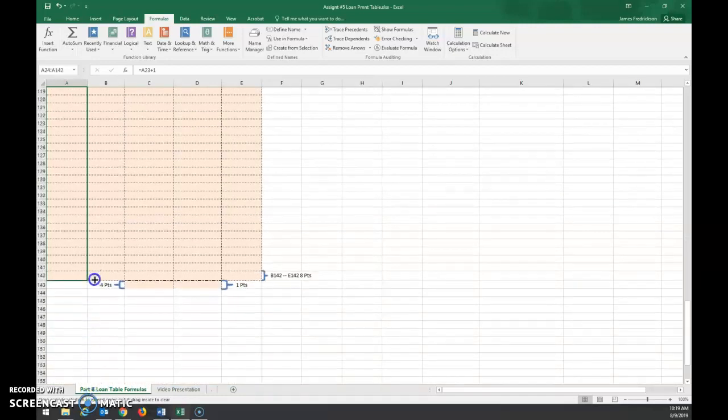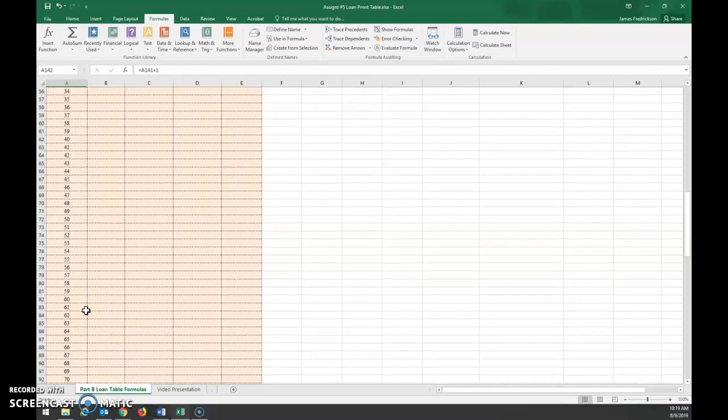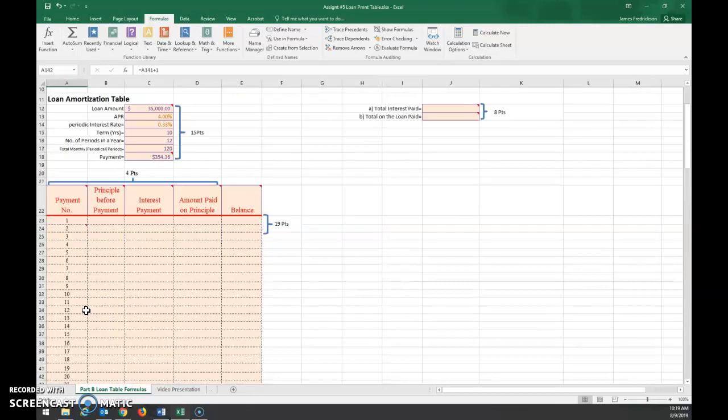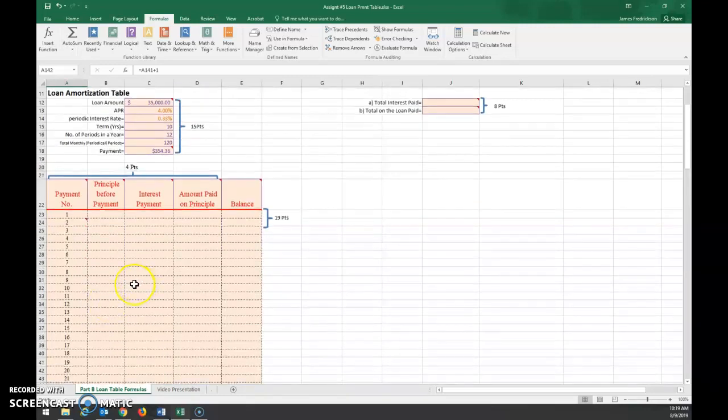And we want to go all the way to here. And if you did it right, that number right there should say 120. So now we've got that in there. Principal before payment. So how much money do we owe? It's going to change every month, but how much do we owe initially? Well, we initially owe $35,000.